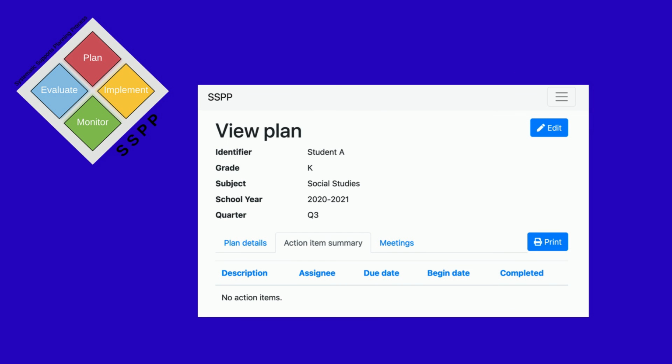Although this may seem like a lot to manage and keep track of, the SSPP brings it all together in an app. Educators move through the app step by step, and when they are done, they have a supports plan they can use with their students and share with the student and parent.